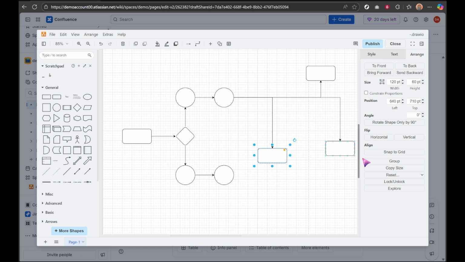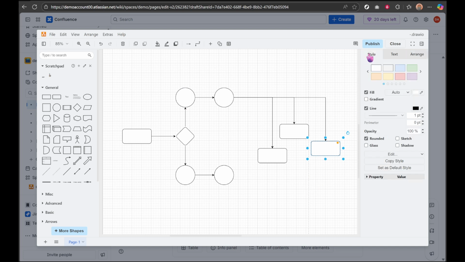If dragging only moves the single shape and not the entire tree, a setting may be disabled. With the shape selected, open the Format panel on the right. Go to the Style tab, then scroll to Properties. Turn on Tree Moving. When active, a blue tracker appears, confirming the branch can move as a unit. Drag the parent again, and the full subtree should follow.